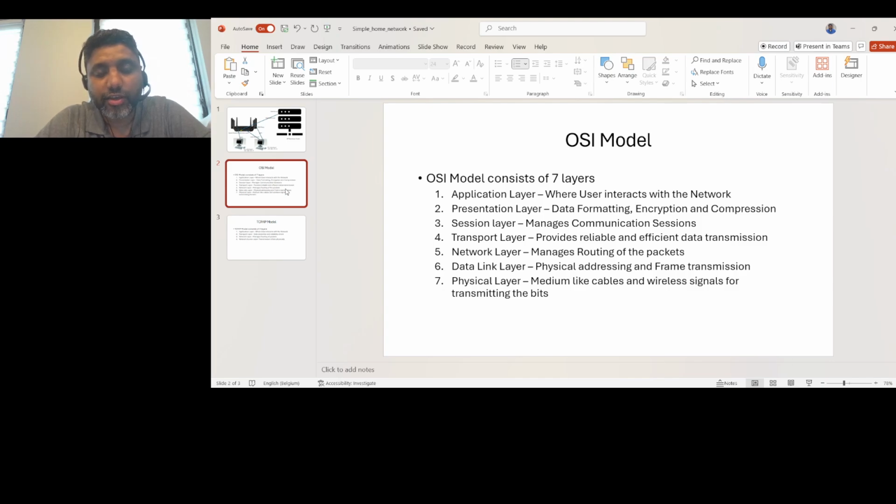Then the presentation layer. Whatever messages you send, how the data has to be formatted, whether it has to be encrypted or some compression algorithm has to be applied, that is taken care of by the presentation layer. Then the session layer manages the sessions. An end-to-end session is established between two users, and that session is managed by the session layer.